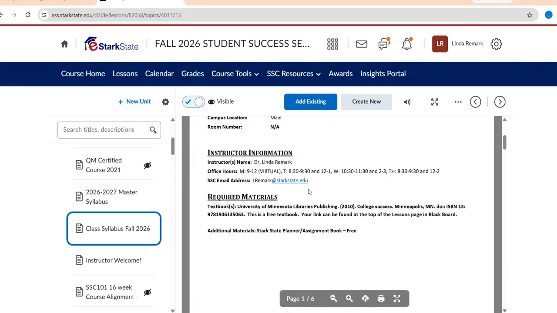Again, there's my name, my office hours right here. I just moved offices. I'm in E229 now. But this is where you can expect to get a hold of me in my office.